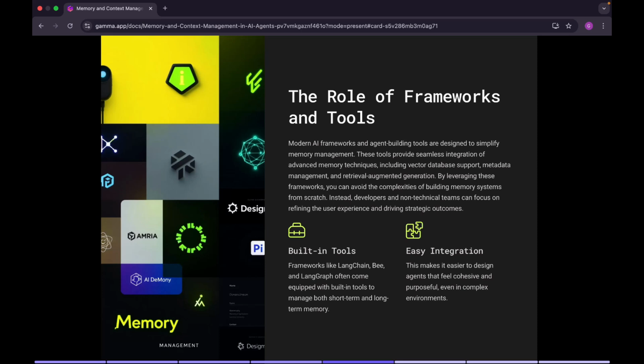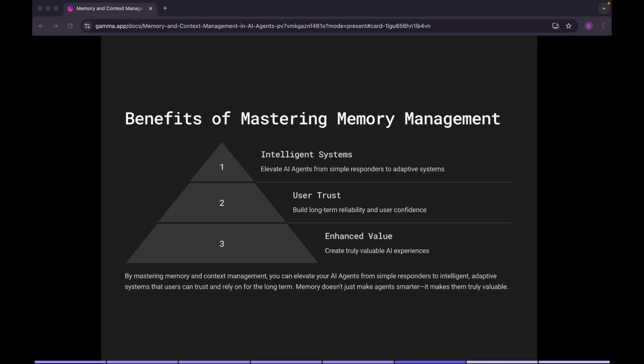Frameworks like LangChain and LangGraph often come equipped with built-in tools to manage both short-term and long-term memory. This makes it easier to design agents that feel cohesive and purposeful, even in complex environments. By mastering memory and context management, you can elevate your AI agents from simple responders to intelligent, adaptive systems that users can trust and rely on for the long term. Memory doesn't just make agents smarter, it makes them truly valuable.